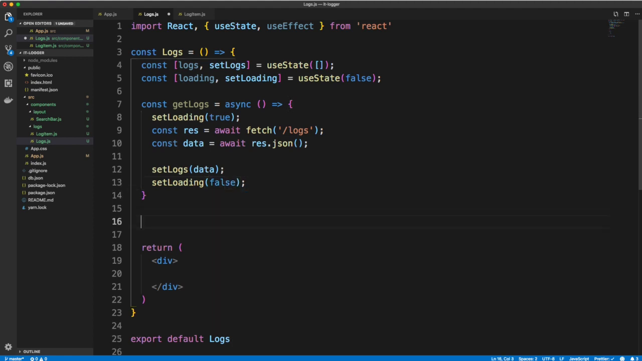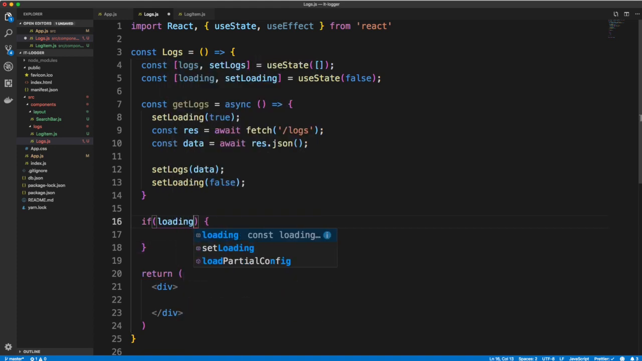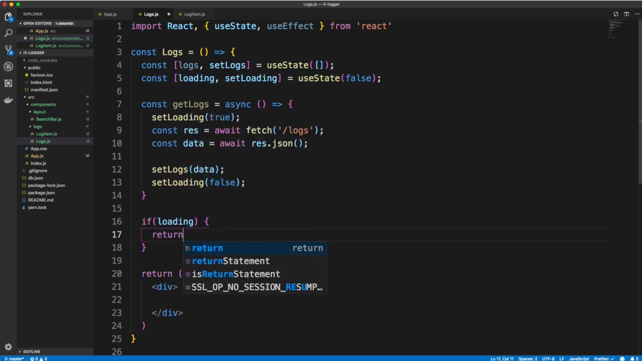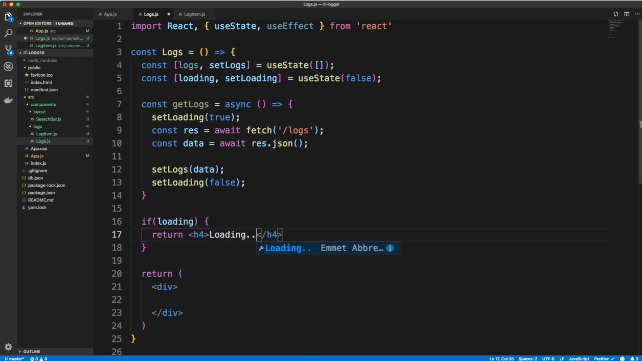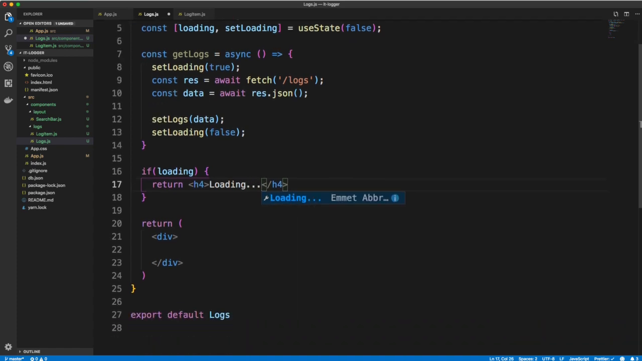Okay, and for right now I'm just going to put an if statement here, and I'm going to say if loading, then let's just return an H4, and we'll say loading. We're actually going to use the Materialize preloader, but for now we'll just do an H4.